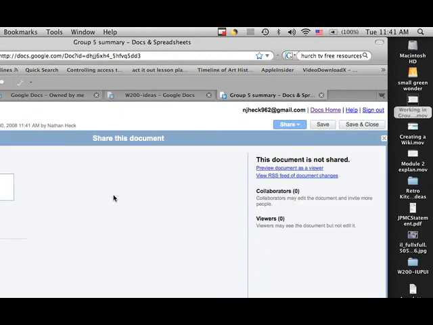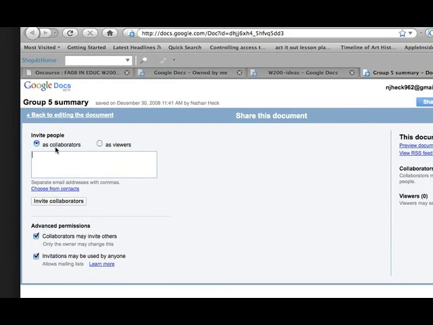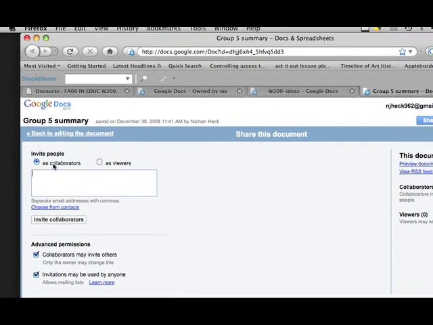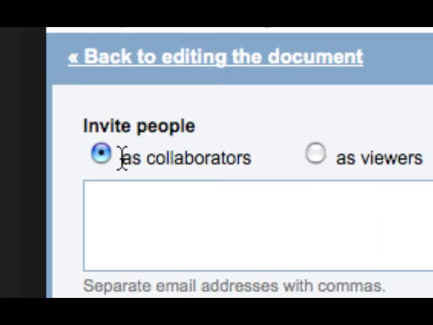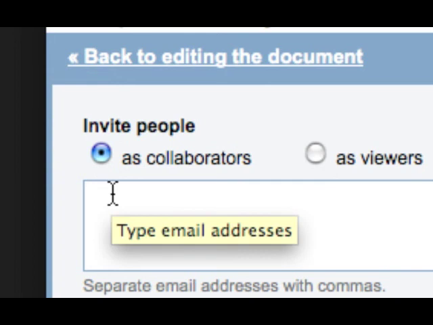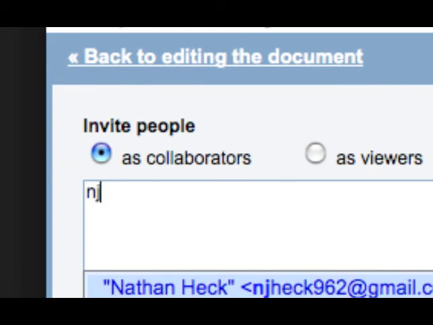And what you're going to do is just click on Share with Others. And this is really easy. Within this box right here, you've got where it says Invite People. Now take a look at this because it's kind of important. You've got as collaborators and as viewers. I would just go ahead and keep this as collaborators because you're going to need to do that. Now you need to type the email addresses of your other group members, and you're also going to need to add, and this is very important, my email address, which is already popping up because I've of course got it in.